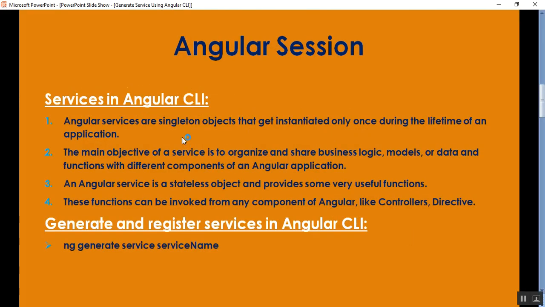So what are services in Angular CLI? Angular services are singleton objects that get instantiated only once during the lifetime of an application, and the main objective of a service is to organize and share business logic, models or data and functions with different components of an Angular application. An Angular service is a stateless object and provides some very useful functions. These functions can be invoked from any component of Angular, like controllers, directives, etc.